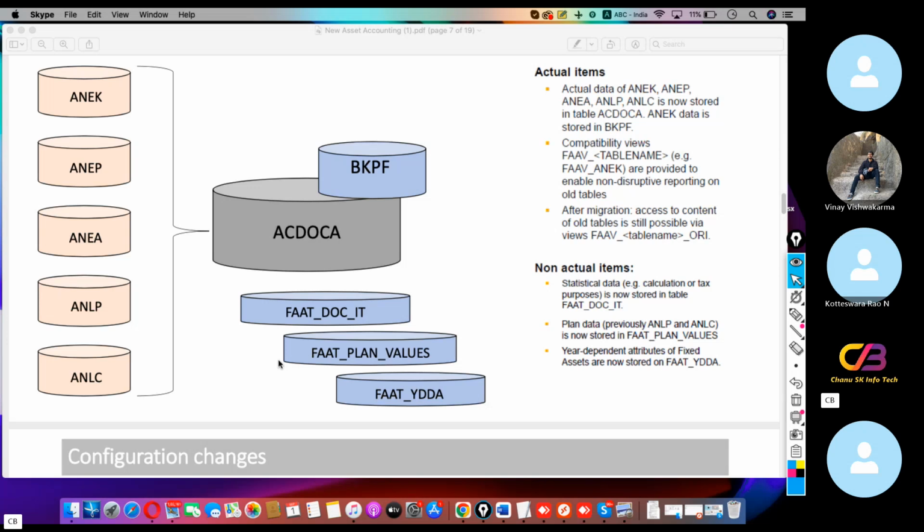Okay, see, if you look at this screen, we have tables like ANEK, ANEP, ANEA, ANLP, ANLC. These are all line item tables. All line items are now stored in ACDOCA. Earlier ECC had these tables, but in SAP S4HANA these tables are replaced with ACDOCA. ACDOCA means all the line items; it's a replacement of BSEG. All the line items will be stored in ACDOCA.